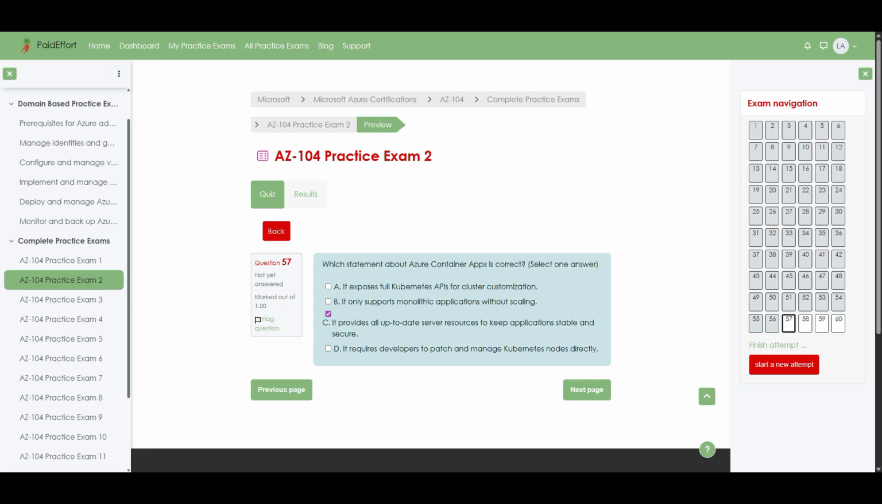Moreover, ACA is designed for microservices and event-driven apps with built-in autoscaling via KEDA triggers, so the claim that it only handles monoliths without scaling is also false. In practice, you push a container image, define revisions and scale rules, and Azure handles the rest, keeping the environment secure and up to date.